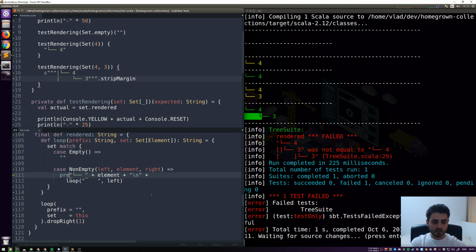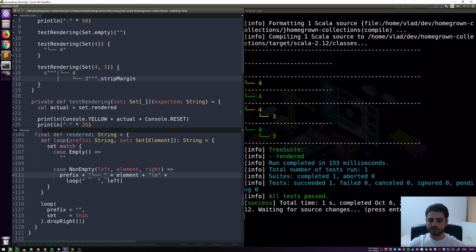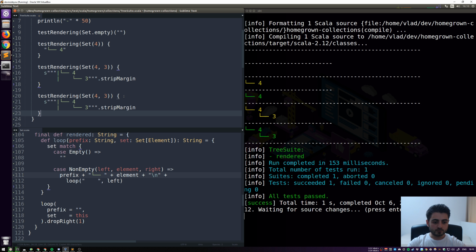So let's just do this. Prefix plus. In the beginning, in the first row, it's going to be empty, so it's just not going to insert anything. But at a later point, it's going to insert it, so these 4 hyphens. Okay, so it seems that everything is passing, everything is green. So let's copy that one and do one more node, 4, 3. Let's just keep going with the 2.